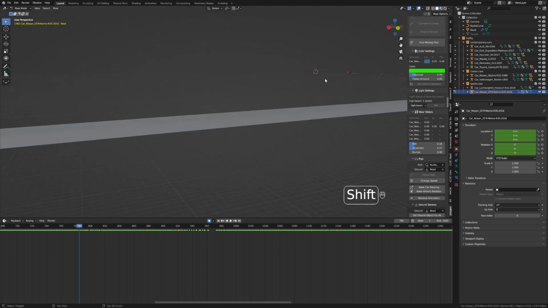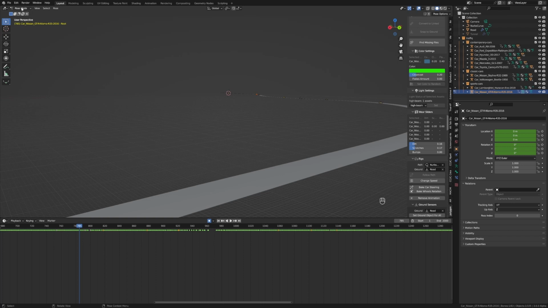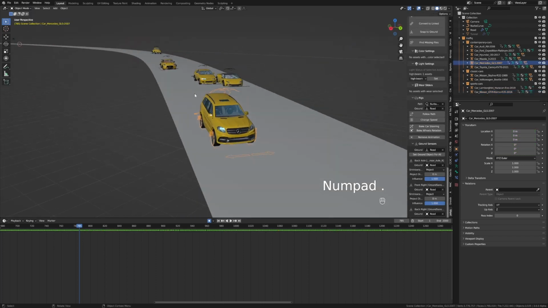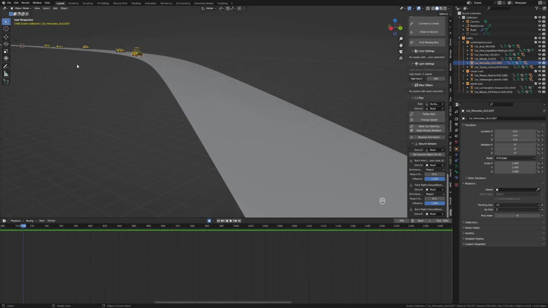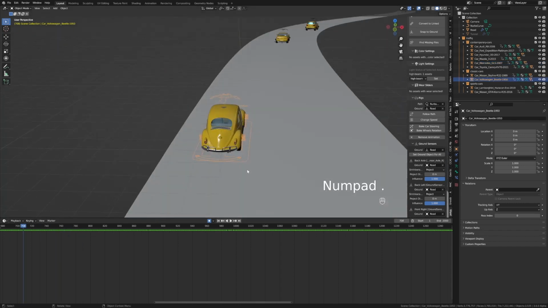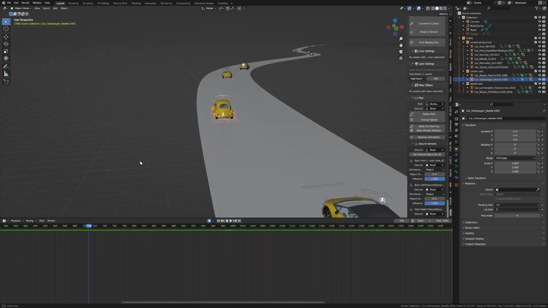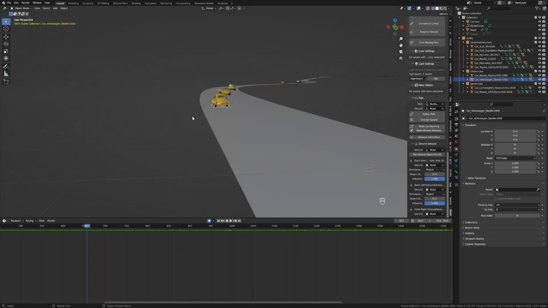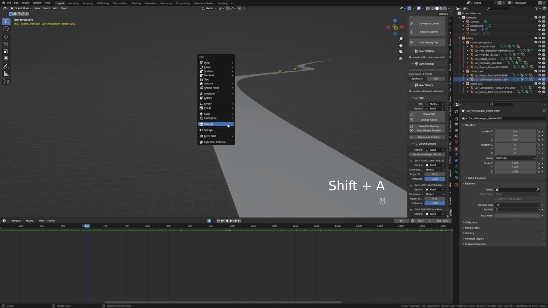Now, let's go ahead and set up some cameras. I don't know what that's going to look like. Now, firstly, I have an idea. Where is my first car? Volkswagen Beetle. Guess what? You get the first camera, because the Skyline drives past him first. So we're going to go Shift A, camera.